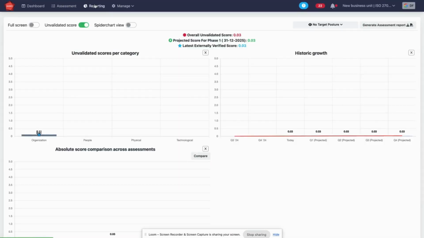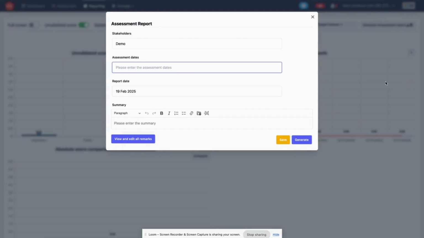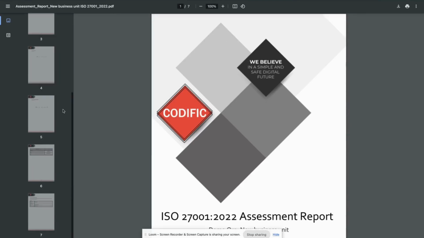If we go to reporting, we see the different scores we have so far. And we also see in a lighter color, well, it's very small now, but we see in a lighter color the roadmap we have. Once we have completed all of this, we can generate an assessment report. That has the full assessment here written out.